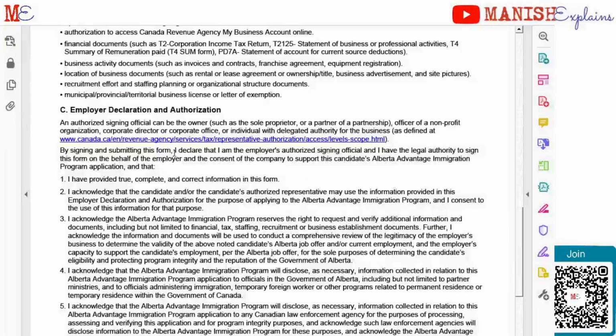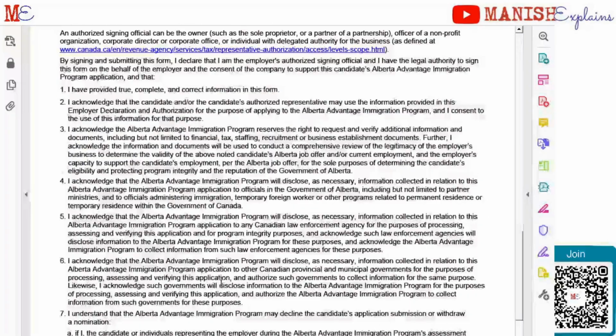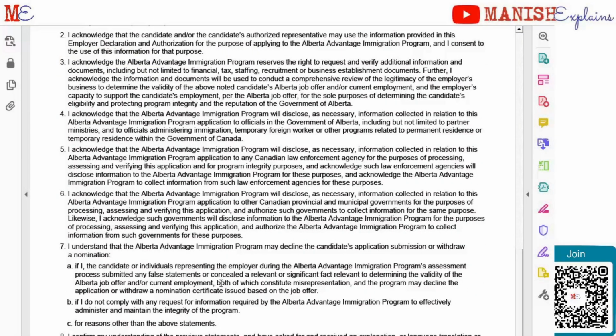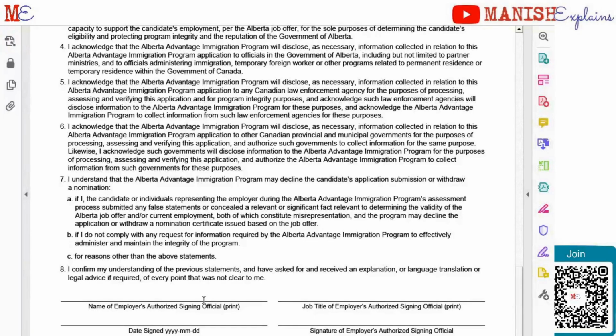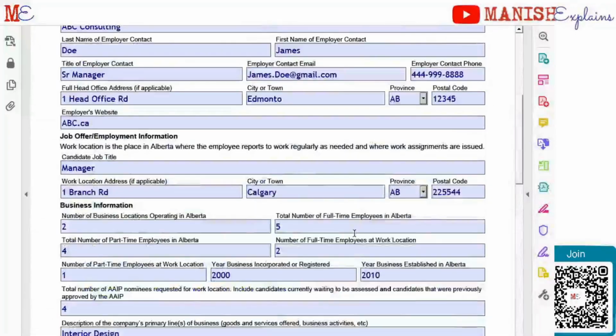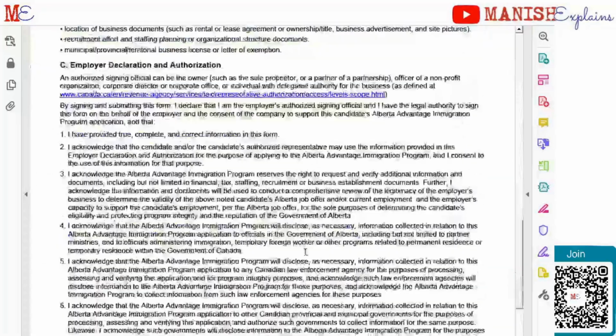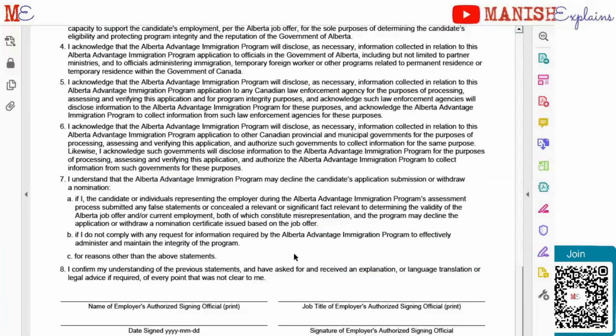Okay. Then the last section is just an employer declaration that employer is certifying that the information is true, and that if there is any kind of misstatement in this particular document, they can be held liable. You or your employer can be held liable. Okay. And then at the end, this document needs to be signed and dated by the employer contact. So if you see, this is a pure employer document. You don't have to sign this document. This document has to be signed by the employer.